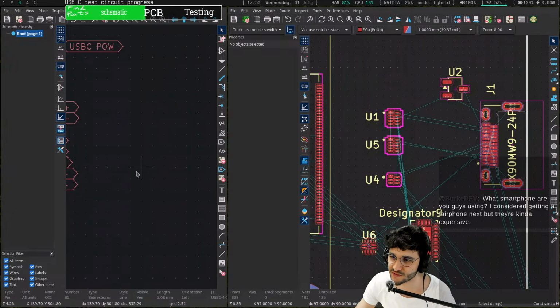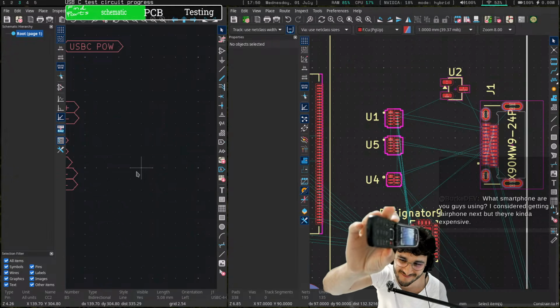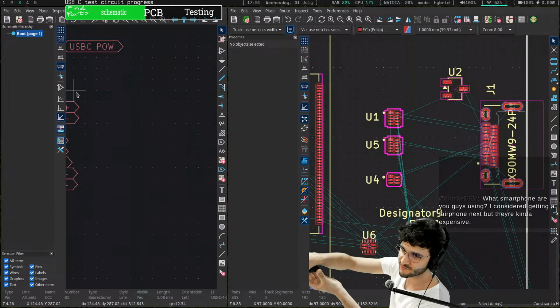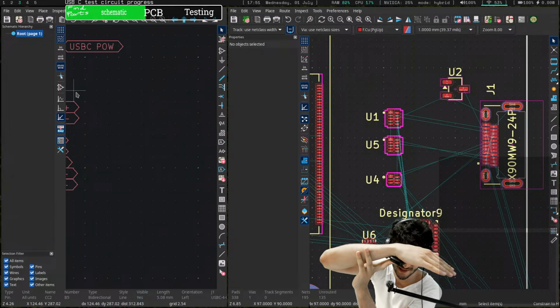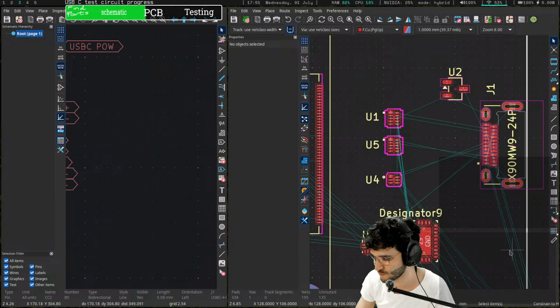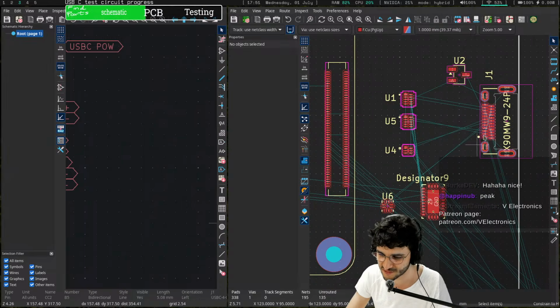What smartphone are you guys using? Check this out. I also use it as a wrist stand, so my wrist has something to lay on when I'm using the mouse. Dual function. Violates Unix philosophy.